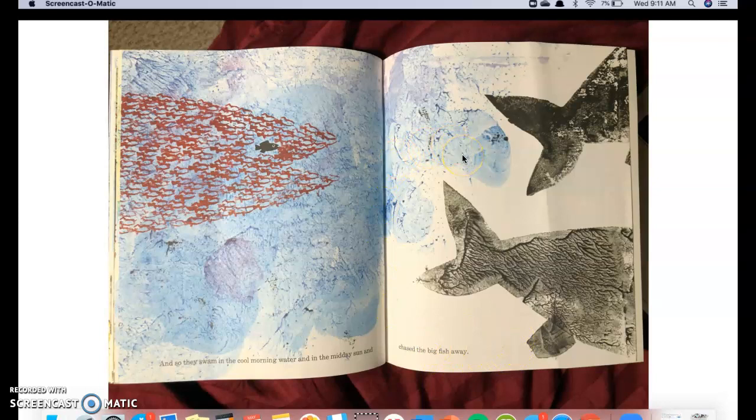And that's the end of the book. So we see that all these fish survived because of Swimmy's wonderful idea.